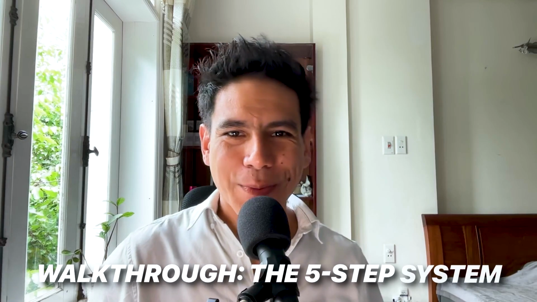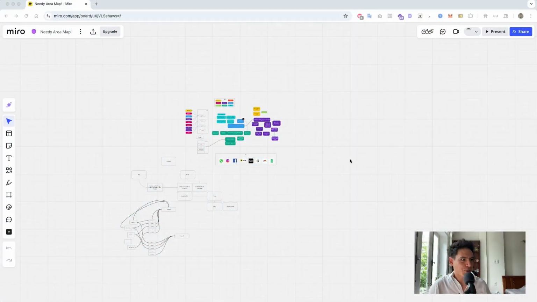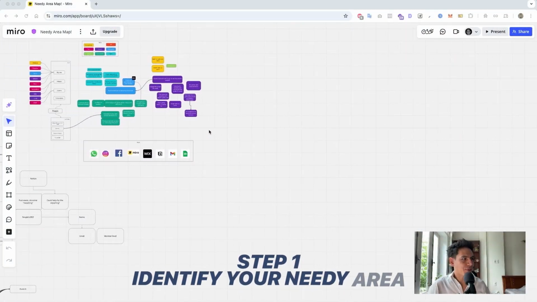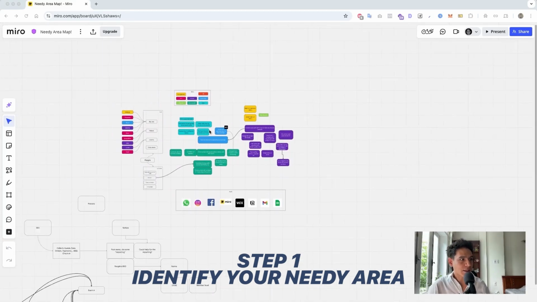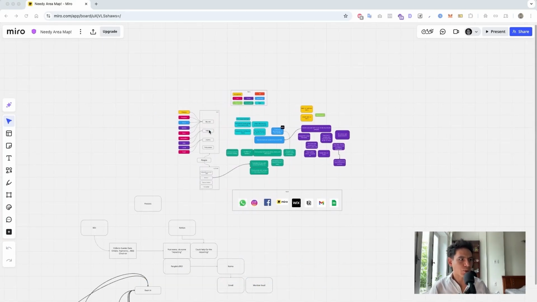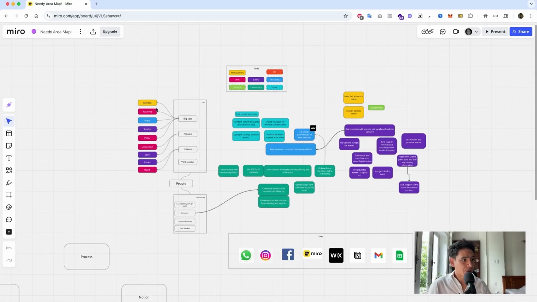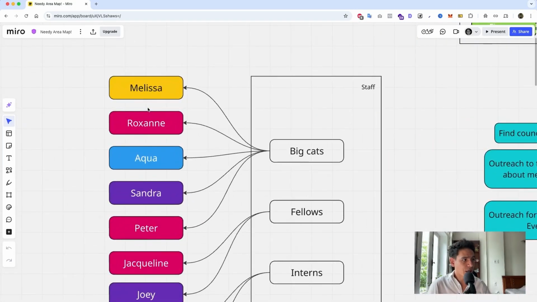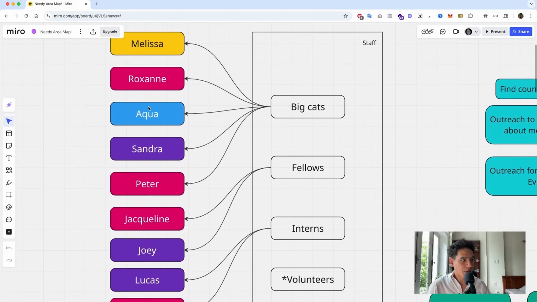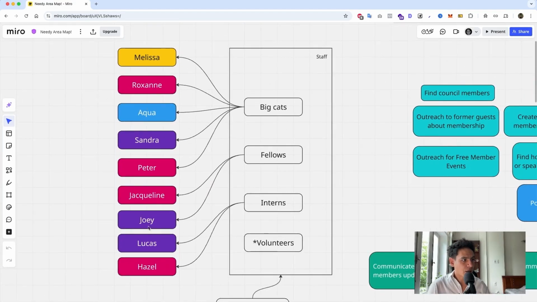So let's dive into my screen and let me show you how I identify the needy area. That is actually real work that we've done with a previous customer, and it took us literally 30 minutes max to do this together. I simply asked her 3 questions. The first one was, who works in your company, and can you detail a little more about what they do?